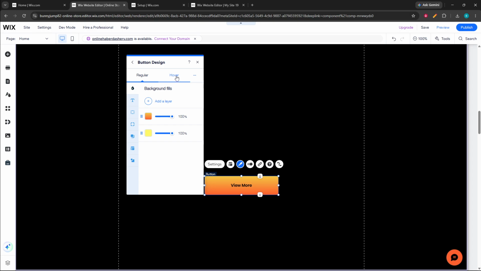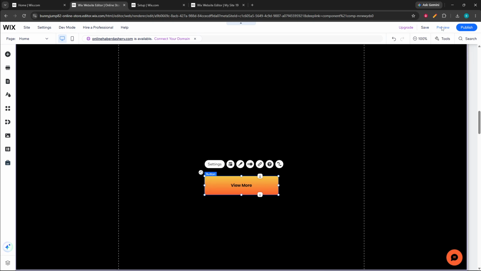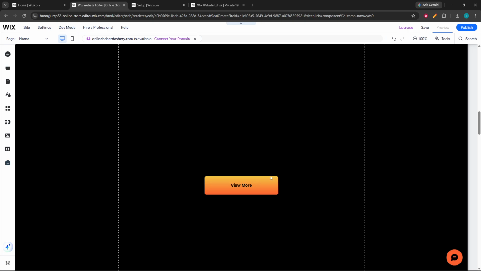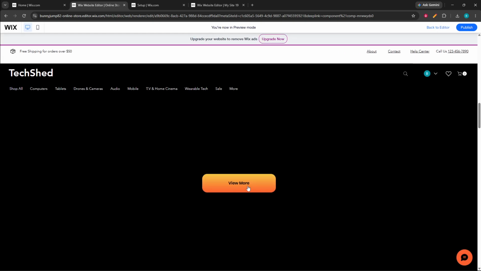After setting the gradient, you can continue refining the button by adjusting other design settings. You may want to update the text style, borders, corners, shadows, layout, or icon settings so everything matches the look of your site. When you are done, click Preview to test the button and make sure the regular and hover states look the way you want. If everything looks good, click Publish to make the changes live on your website.